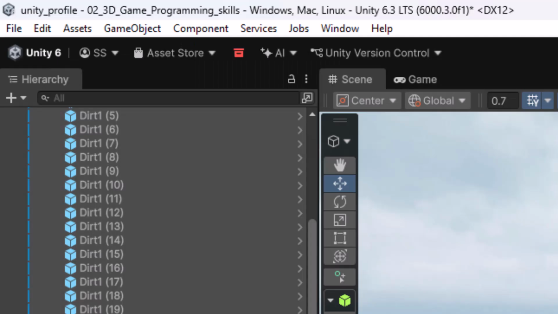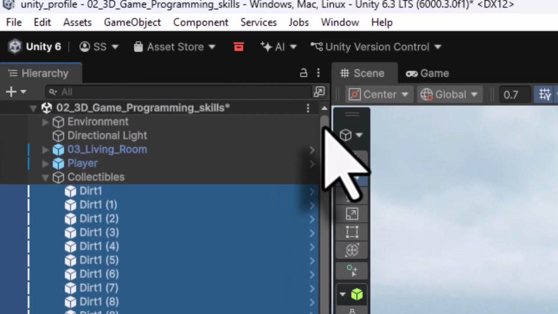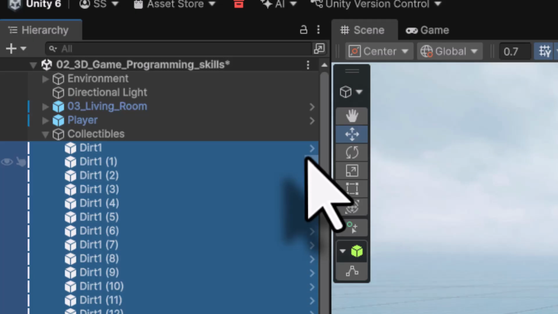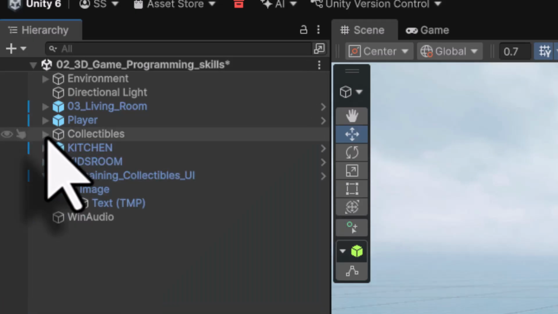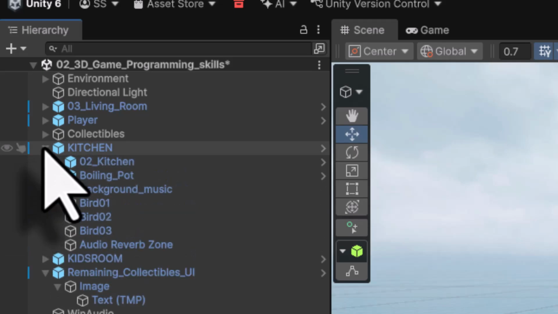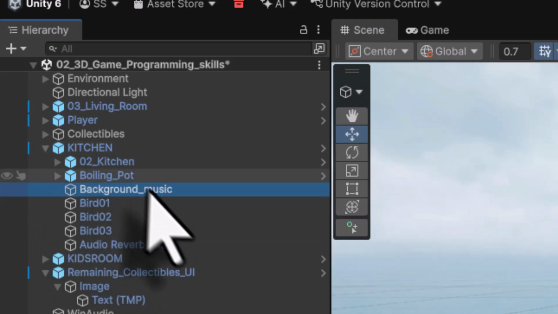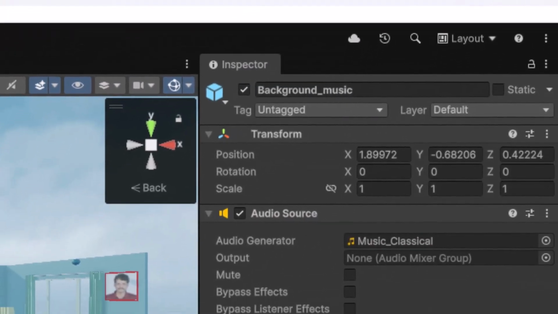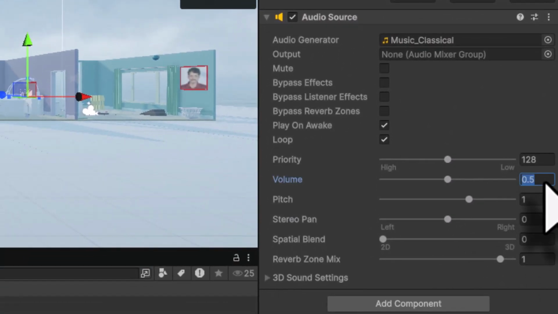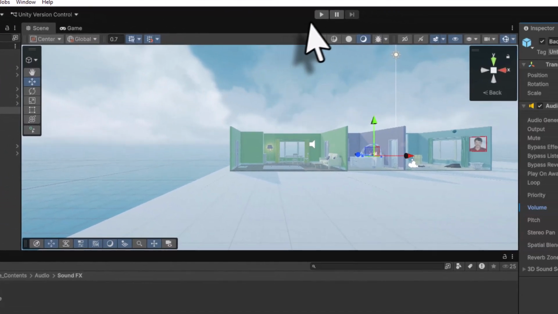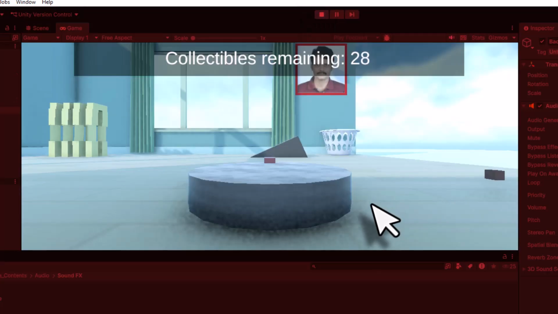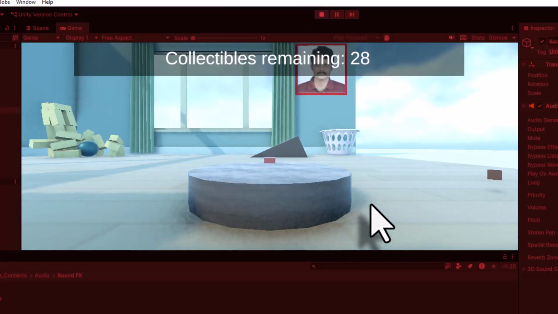I will now come back into the hierarchy and I have a background music playing here which is very loud. So I will close this collectible and I will open kitchen, and in kitchen I have a background music. I am going to select this and I am going to come here in the volume and I will set it to just 0.1. Go to file and save this, and now if I start the playback, you can now see it is playing.